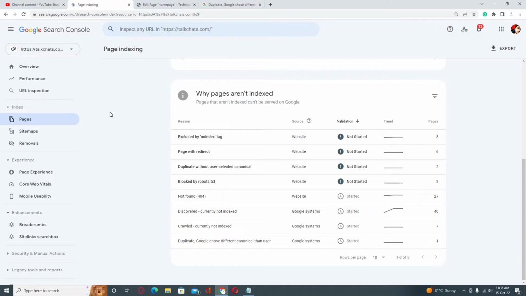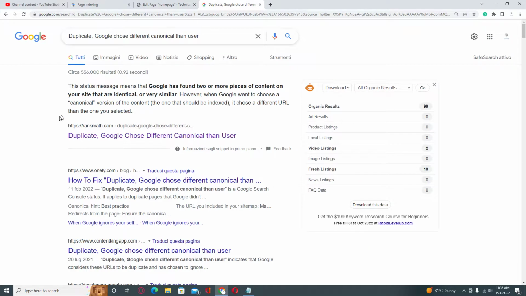So today our topic is how we can fix an error in Google Search Console named "Duplicate, Google chose different canonical than user." So first of all, let's see the definition of this error. You need to go onto Google and here you need to see the definition. This status message means that Google has found two or more pieces of content on your site that are identical or very similar. However, when Google went to choose a canonical version of the content, the one that should be indexed, it chose a different URL than the one you selected. So I hope it is clear now.